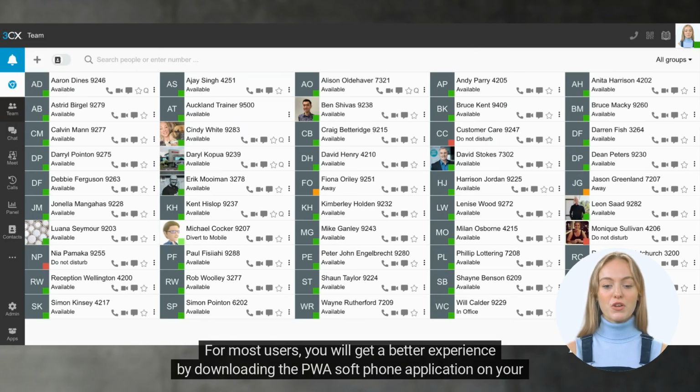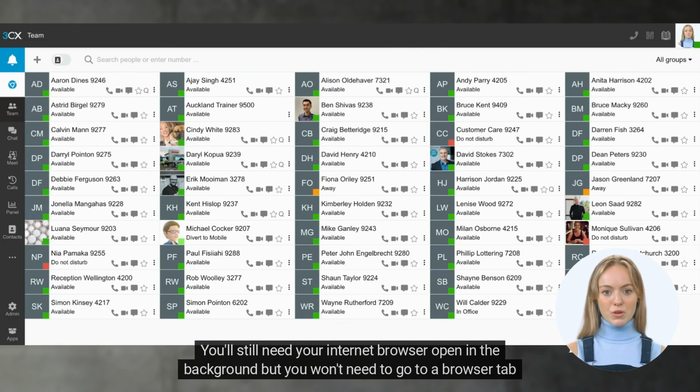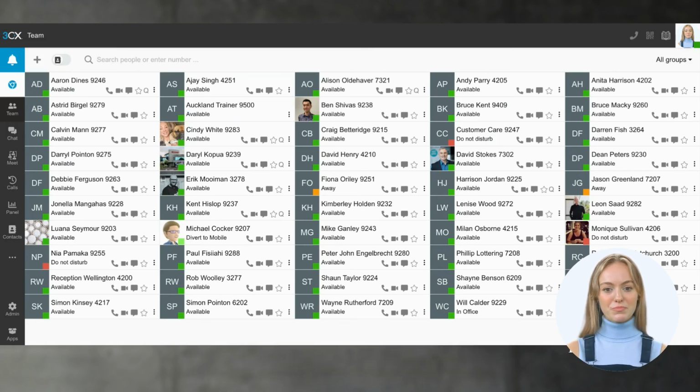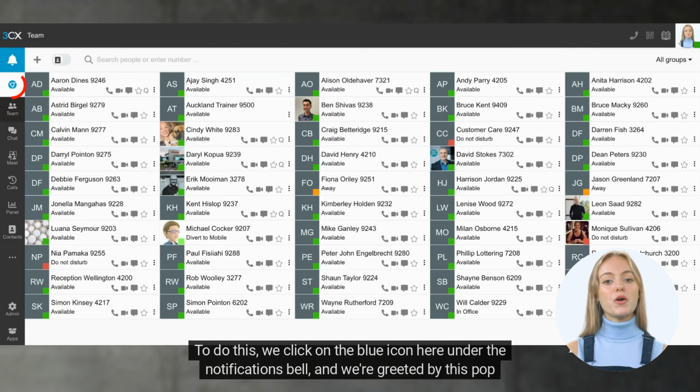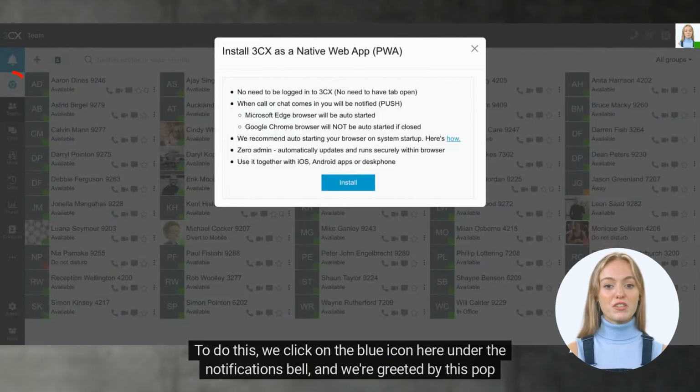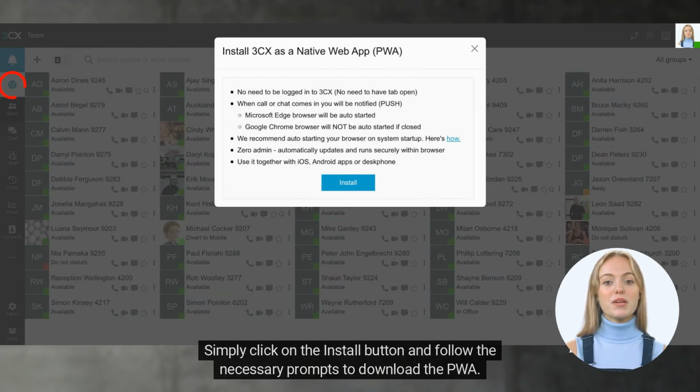For most users, you will get a better experience by downloading the PWA Softphone application on your computer. You'll still need your internet browser open in the background, but you won't need to go to a browser tab to use it. To do this, we click on the blue icon here under the notifications bell, and we're greeted by this pop-up. Simply click on the Install button and follow the necessary prompts to download the PWA.